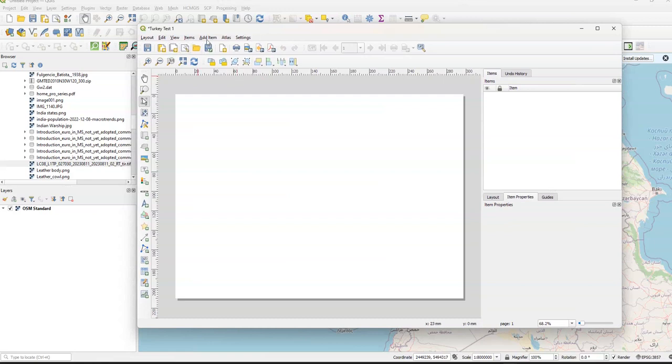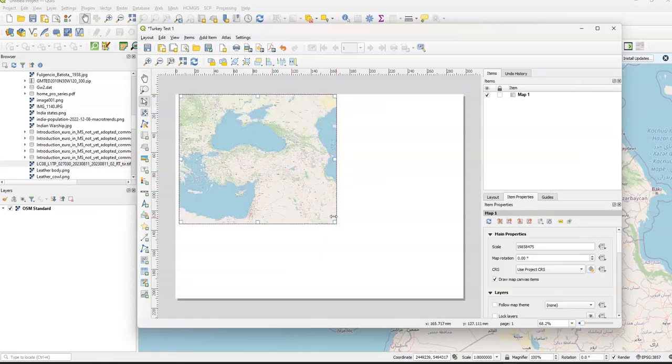So what we can do is add item. We're going to add map. We're going to choose an area that we want our map to take up, and we have it right here. There's several things you can do. First off, you can tell that over here in the scale section we have a scale of 1 to 19,858,000.